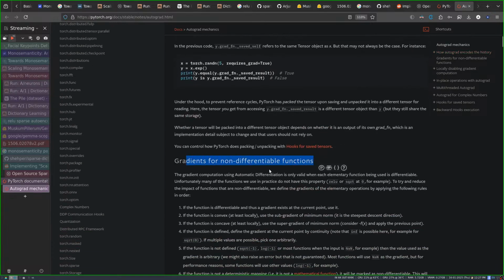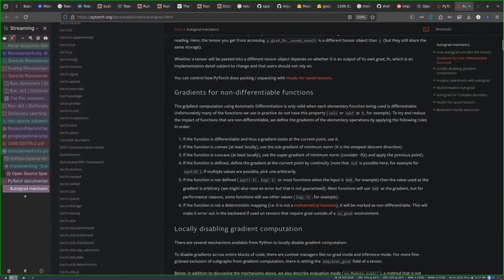The gradients for non-differentiable functions. Gradient computation using automatic differentiation is only valid when each elementary function being used is differentiable. Unfortunately, many of the functions we use in practice do not have this property. Square root also does. Okay.